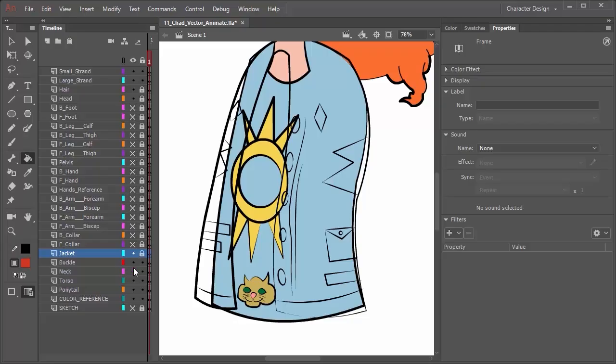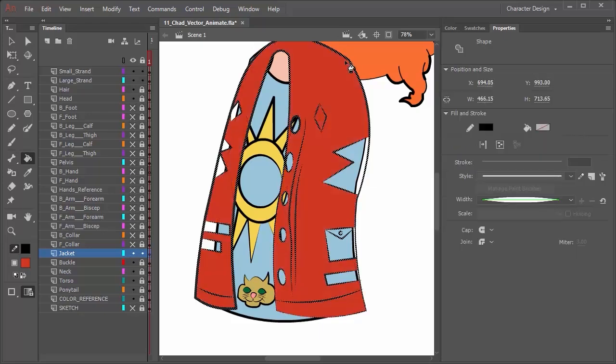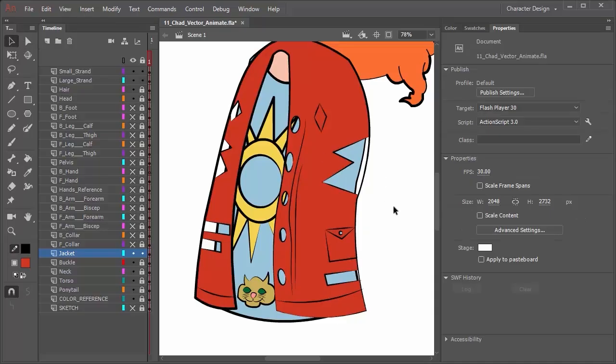We could also come in and let's just make sure we lock some of this other stuff, so that way we're not accidentally, for instance, filling in the torso. We want to fill in the jacket. So with that jacket unlocked and revealed and the paint bucket selected, we can come in and just fill in, and you can see we're able to fill in the entire object pretty easily with no real issues. And I just want to come in here and fill in the pocket as well. And that should be good for what we need.